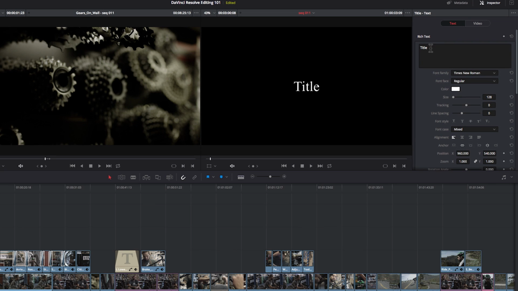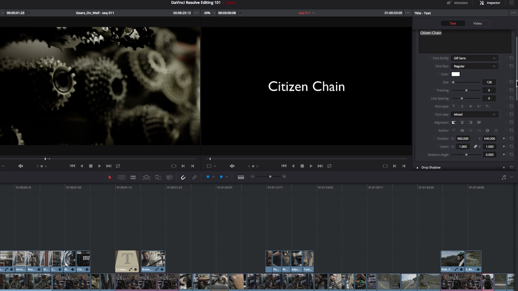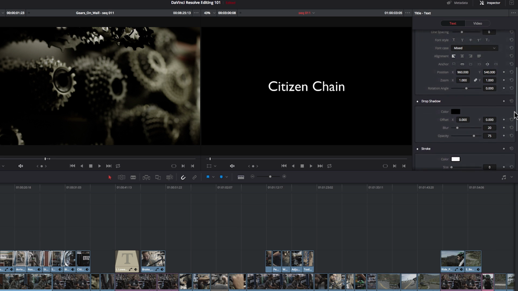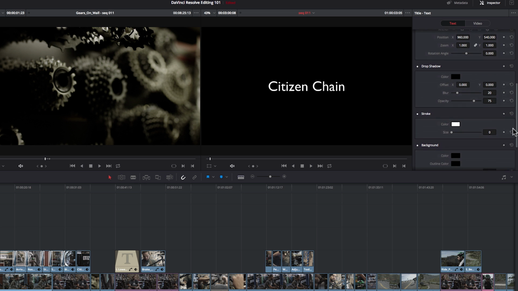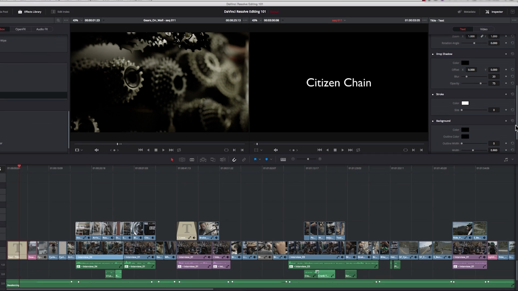So let's give it a new name. And you can see as I type in the inspector, it's updating in our window. And in here now we can change the font, we can change the size. And so scrolling down in the inspector, you'll see that it's really easy to change things like the background, the positioning, the font color, anything like that.